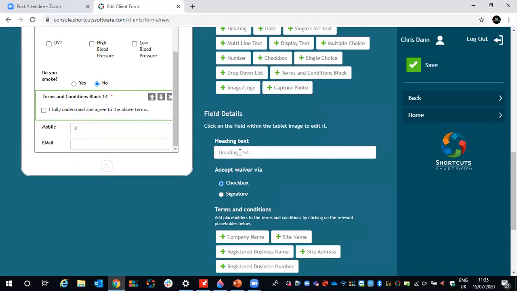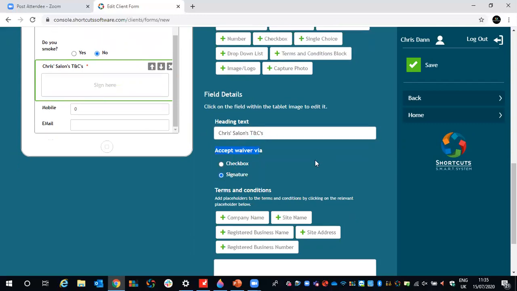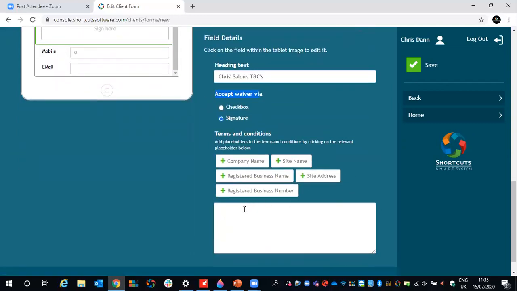Okay, so again, under heading text, this is where you may wish to write, you know, Chris's Salon's T's and C's. Now, underneath, you will see we can accept this waiver via a checkbox, which is a little tick box just like that, or a signature box, which of course is a fantastic option to have because this is going to be on a tablet or an iPad. Then in the big white box just down the bottom here, we can fill out our terms and conditions. So you could fill out any relevant information there that pulls through to your terms and conditions.